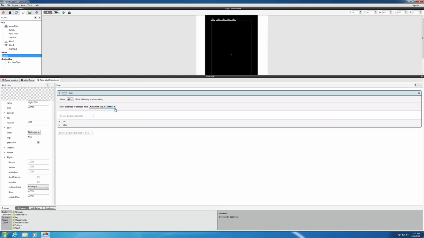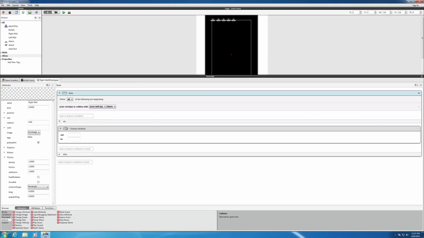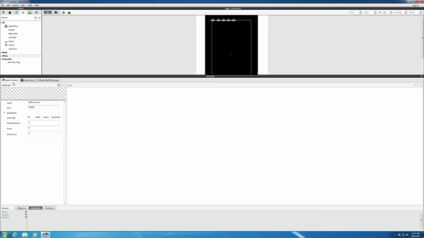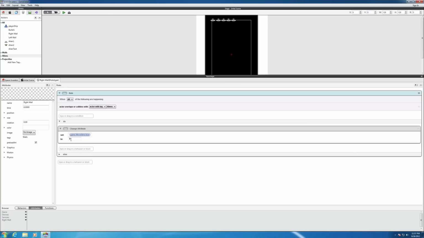You want to then change the move direction attribute. So we need to go to Actions, Change Attribute. I think we'll drag that. Change Attribute, Move Direction. That'll be in the Attributes, Game, Move Direction, to 0. So in essence, in the beginning of the game, remember, move direction is 1. We know that. If we go here, we set it to 1. So what we're saying is we're setting it to 0 when an alien hits the right wall.